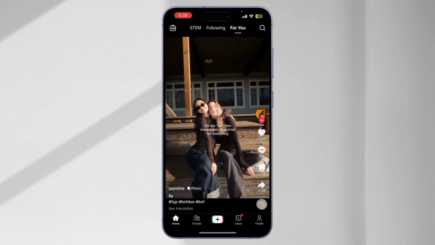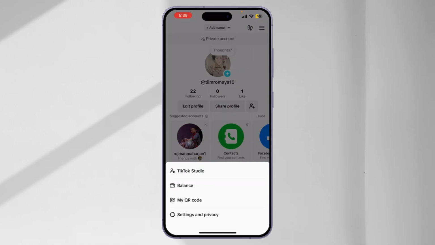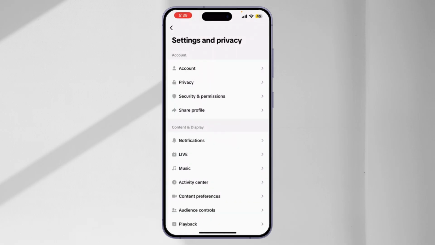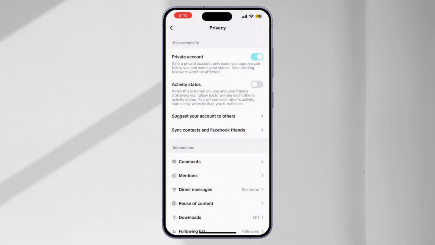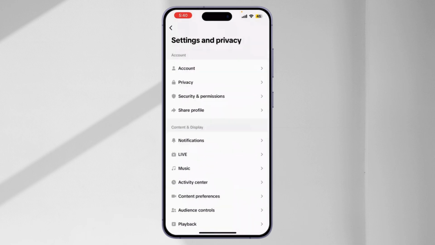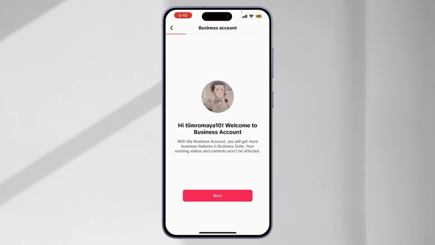Just open TikTok, go to your profile, tap on the three horizontal lines, and simply select creator tools from the option over here. Now, if you don't have it enabled, you can enable it by going to settings and privacy and tapping on privacy. Make sure your account is public. And once you've done that, go to account and tap on switch to business account.